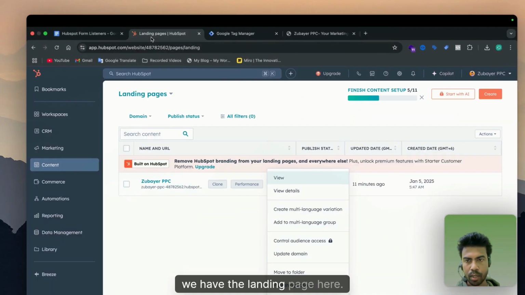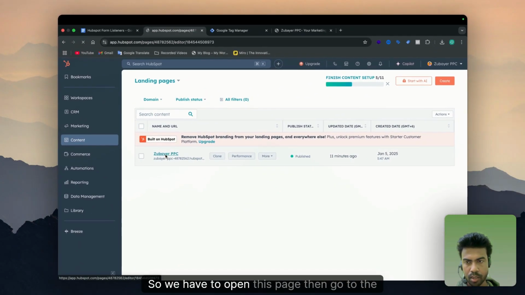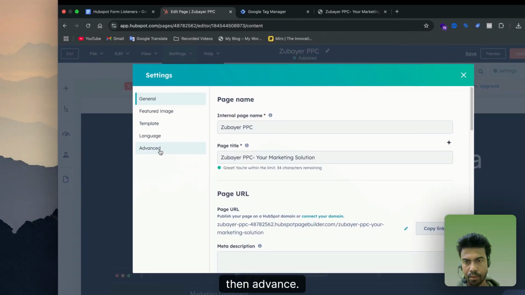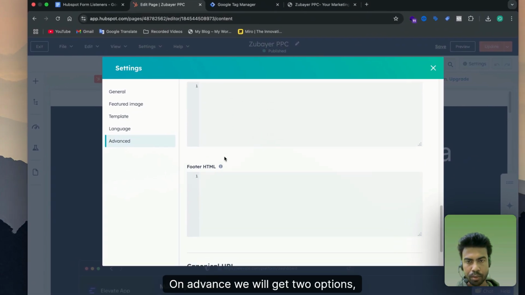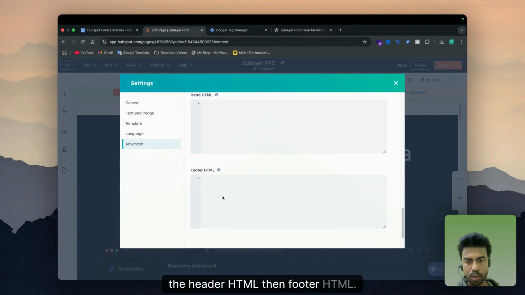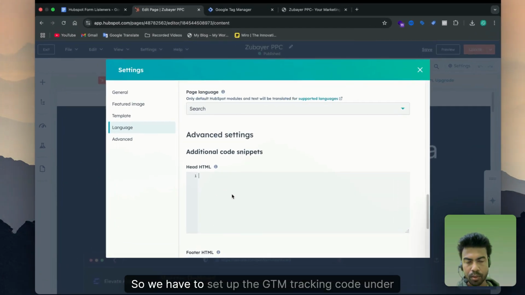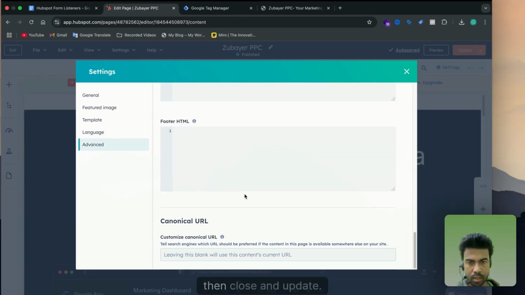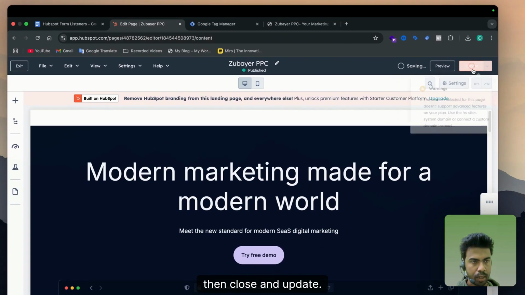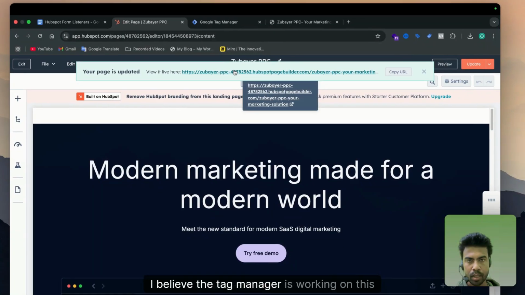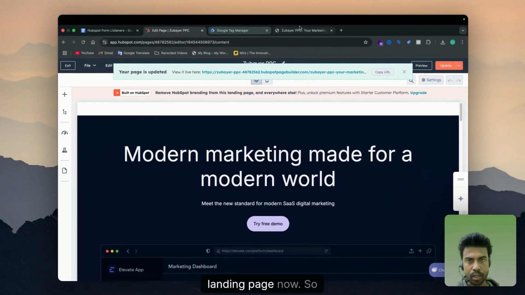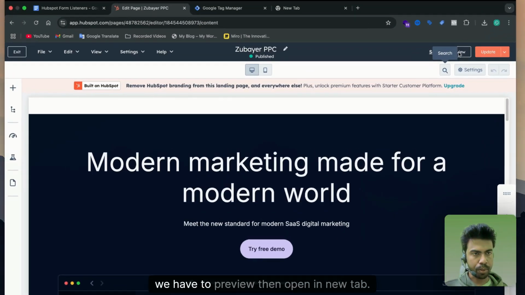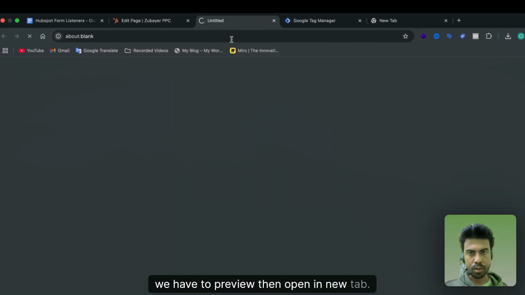We have the landing page here, so we have to open this page, then go to settings, then general, then advanced. On advanced we will get two options, the header HTML and the footer HTML. So we have to set up the GTM tracking code under the head. Let me paste it, then close and update. I believe the tag manager is working on this landing page now. So let me open the landing page to test it. We have to preview, then open in new tab.